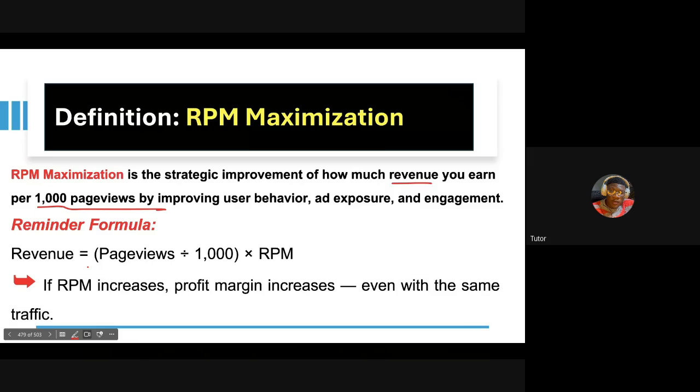I've taught you guys how to calculate revenue: revenue equals page views divided by 1,000, times RPM. That's how to calculate your revenue and your RPM performance. Now, if RPM increases, profit margin increases, even with the same traffic. This is how RPM works.